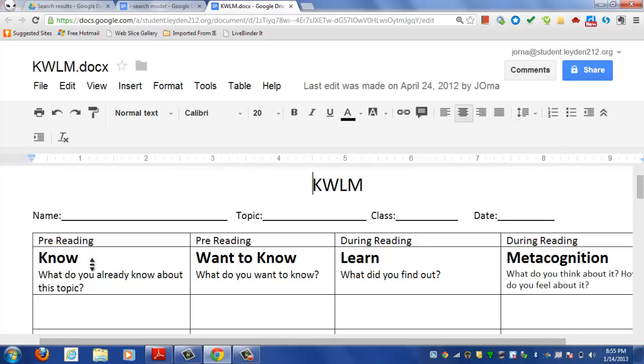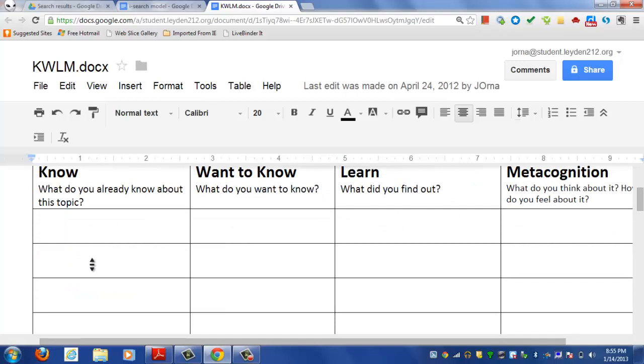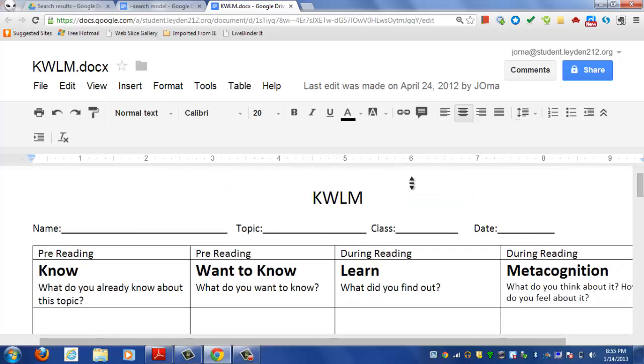So you start off talking about what you know about the topic, and what you want to know about the topic. After reading, you tell me what you learned, and then you reflect on your findings and the experience of your findings. Basically, the iSearch paper breaks down just like this.